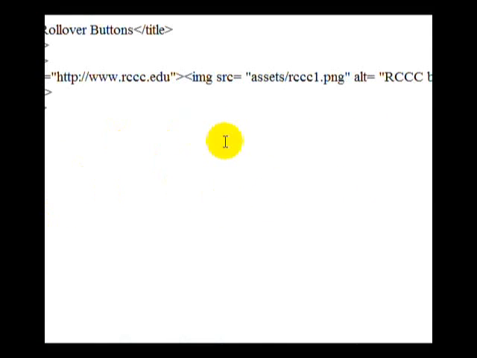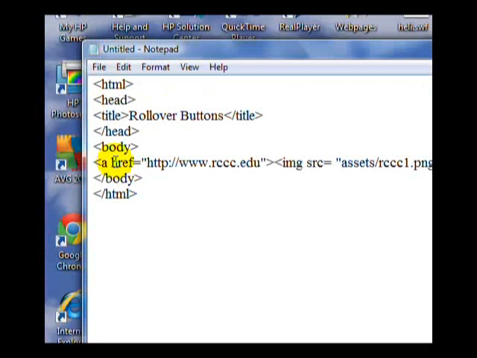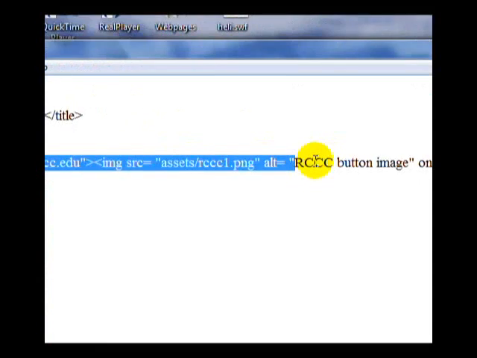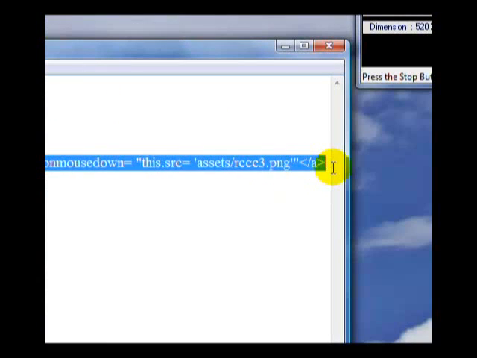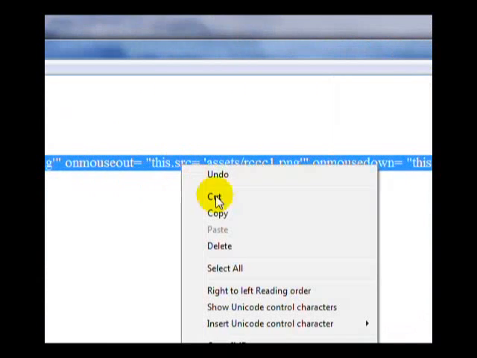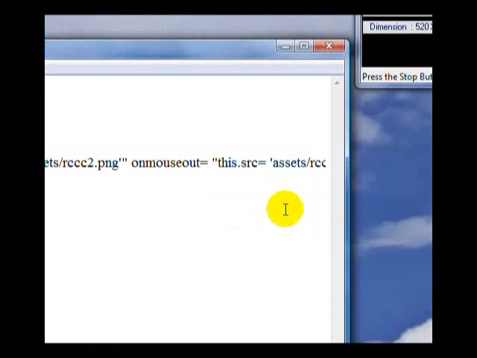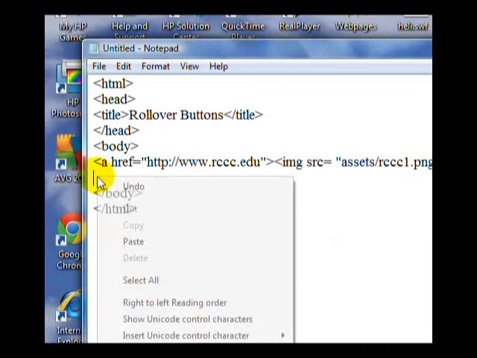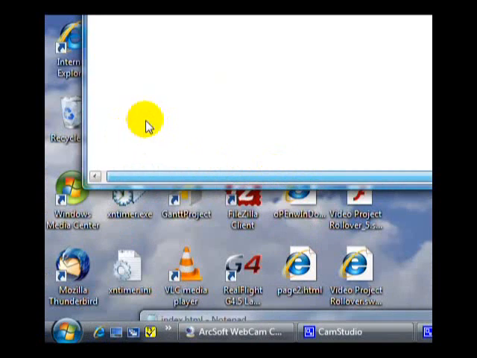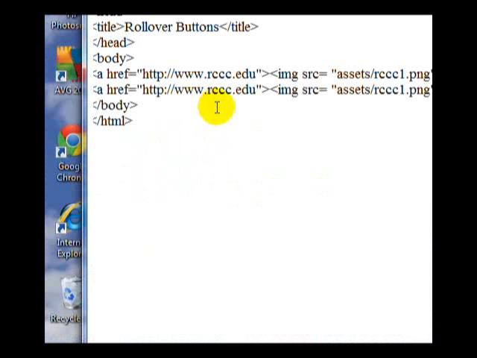Okay, we've created our first line of code for our first rollover button image, but we've got two other button images there that need to be placed here as well. And there's a simple little process that we can do. We can just go and copy this line of code. I'll go to the very end and hit enter. So I'll give me a space here, and I'm going to hit paste.